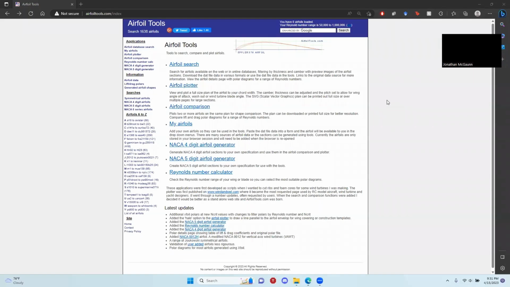Hello everyone, my name is JP McGon, and today I'm just going to do a simple tutorial on how to load the airfoil coordinates into Solidworks. So without further ado, I'm just going to jump right into it.